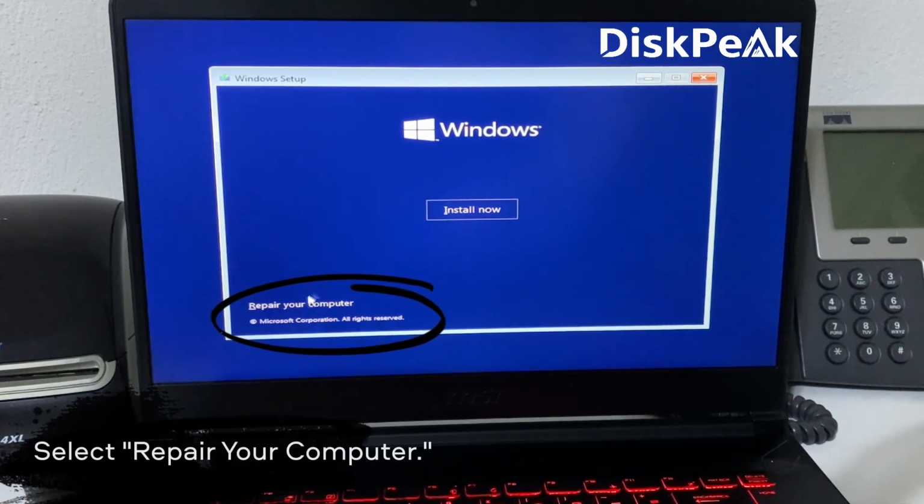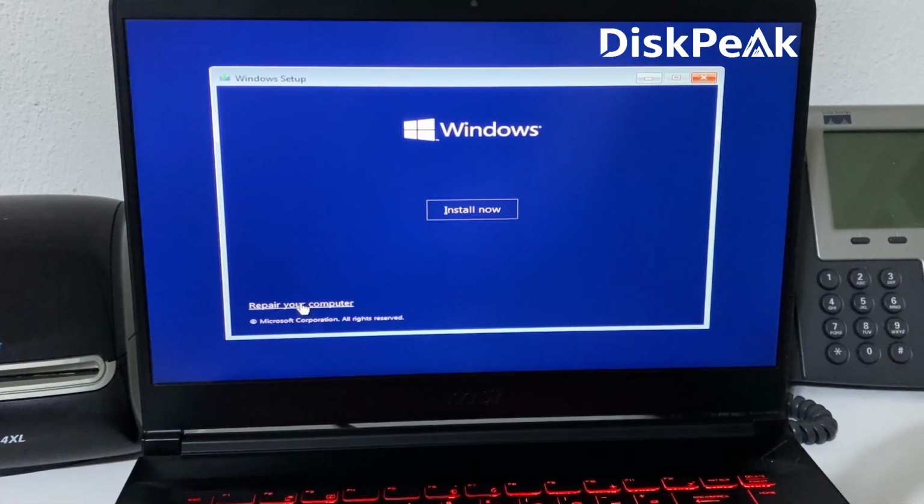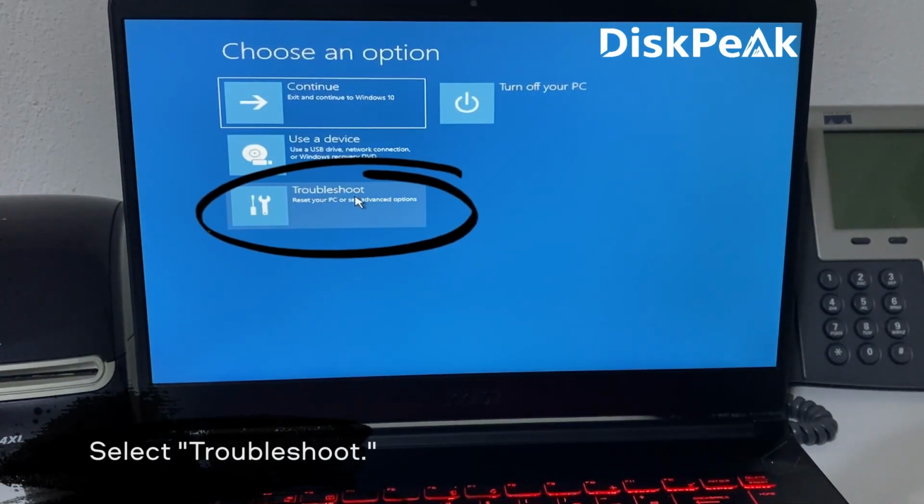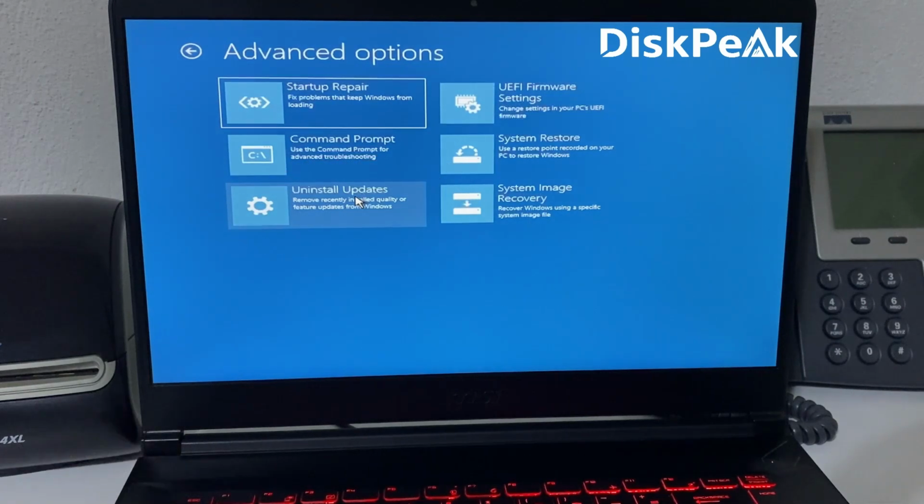Select Repair your computer. Select Troubleshoot and click Startup Repair.